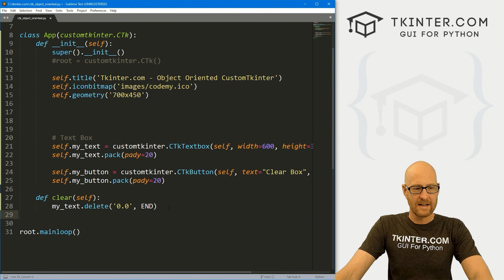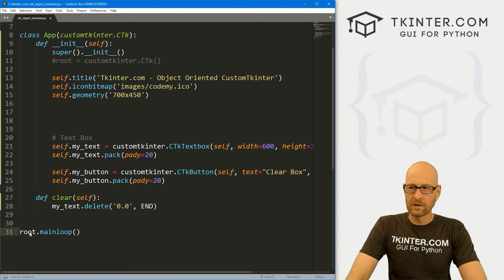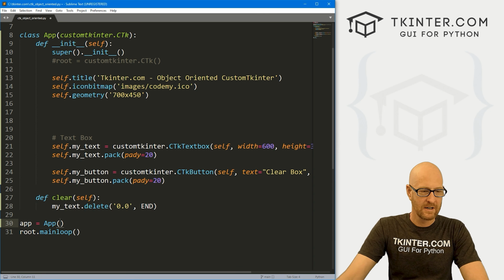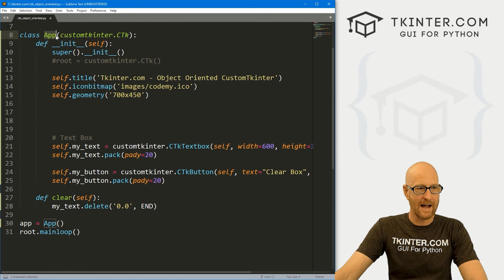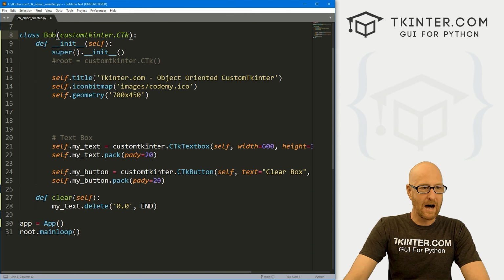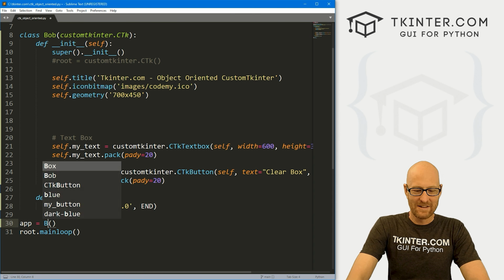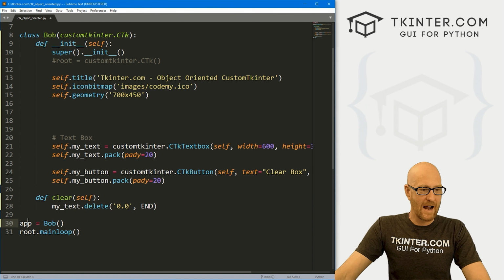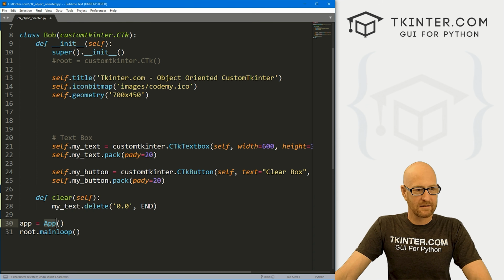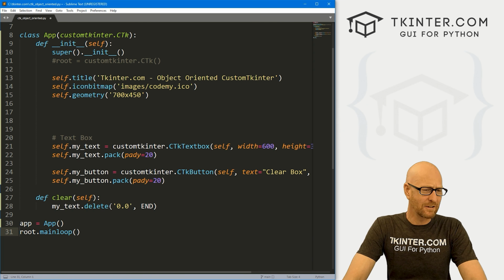So there we go. Now down here, we need to make a little bit of a change to our main loop. First, we need to define our app. So let's call app equals App. Now this is uppercase App with parentheses because that's what we call our class, right? So whatever you call your class, if we called this Bob, which we could, no big deal, then this would be Bob, and then our app would be Bob. But I'm going to change this back to App because I'm not crazy. Bob's nice and all, but you know.